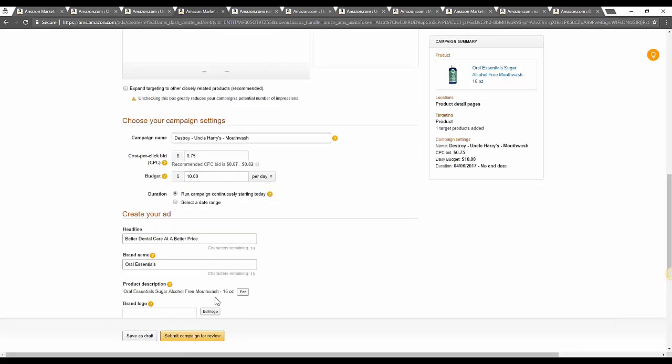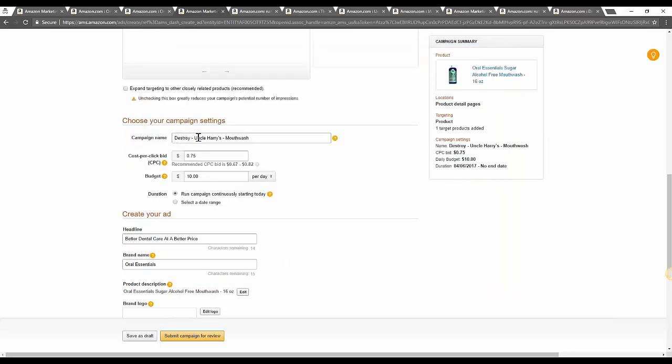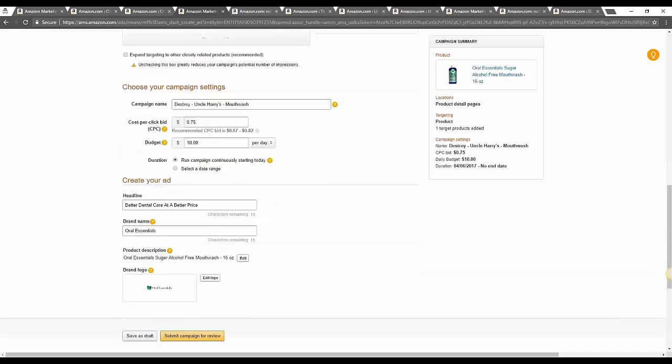And for our campaign name, very similar to what we did before, we're going to have destroy, the target competitor, and then the destroyer or the advertised product. So we're going to have destroy, Uncle Harry's is the brand that we're targeting, and mouthwash is the product of ours that's going to be the destroyer. Again, 75 cents, $10 budget, and we get to the headline.